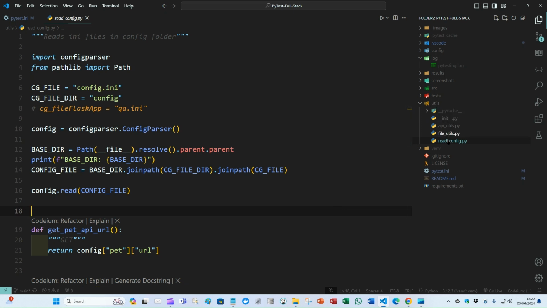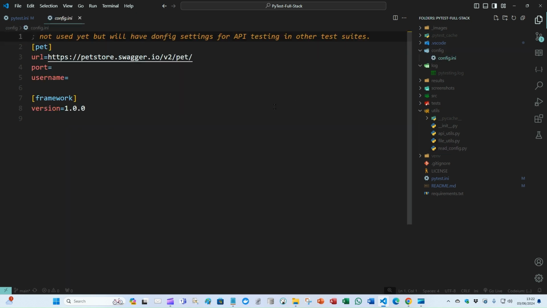If we go into utils, there's a read_config.py file. And if we look in the config folder, we have a config.ini. We have sections, pet, framework. We've got one URL here. We've got the version number.